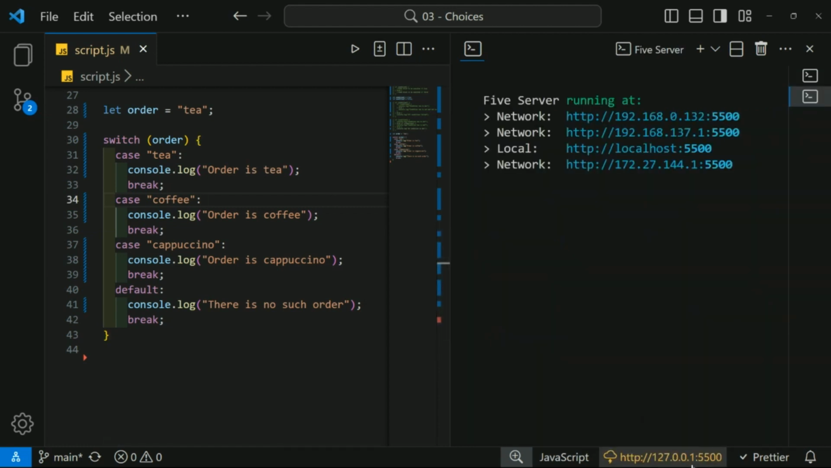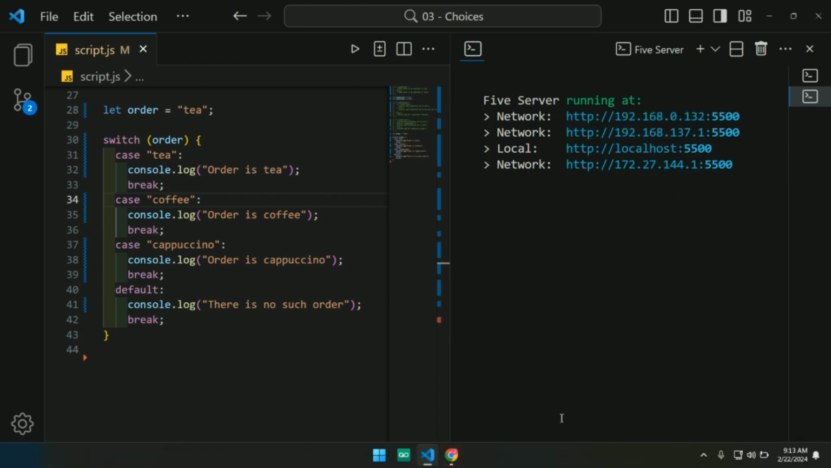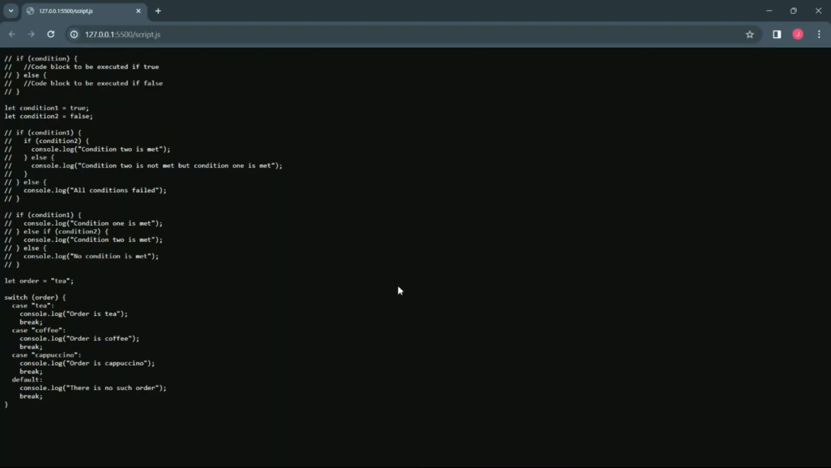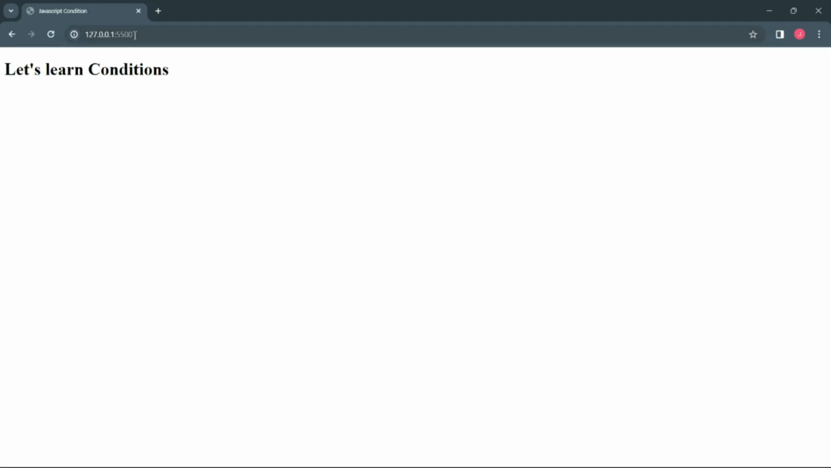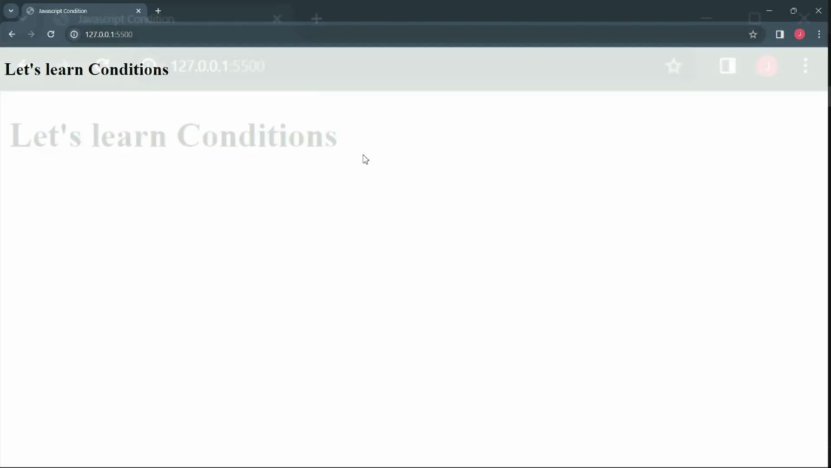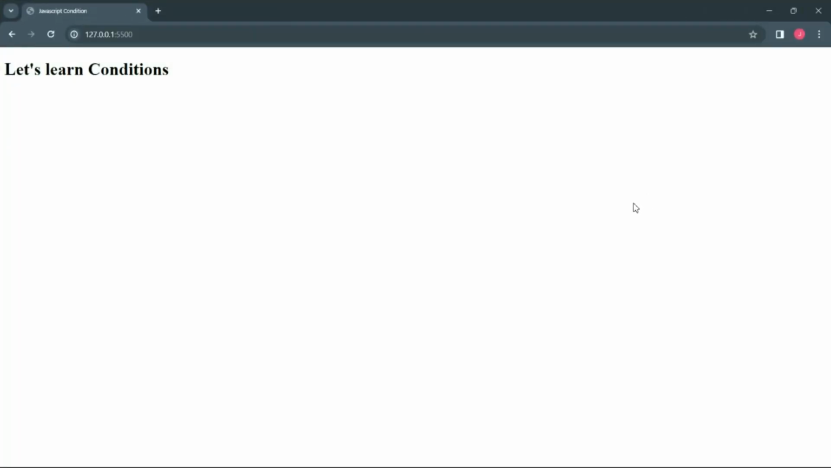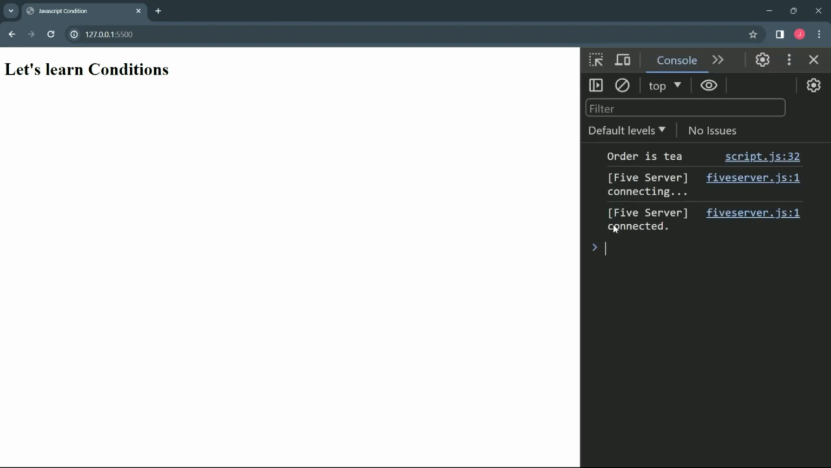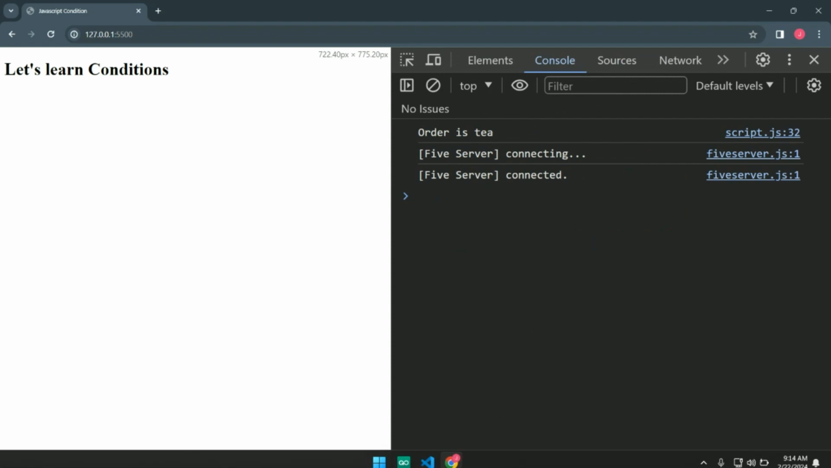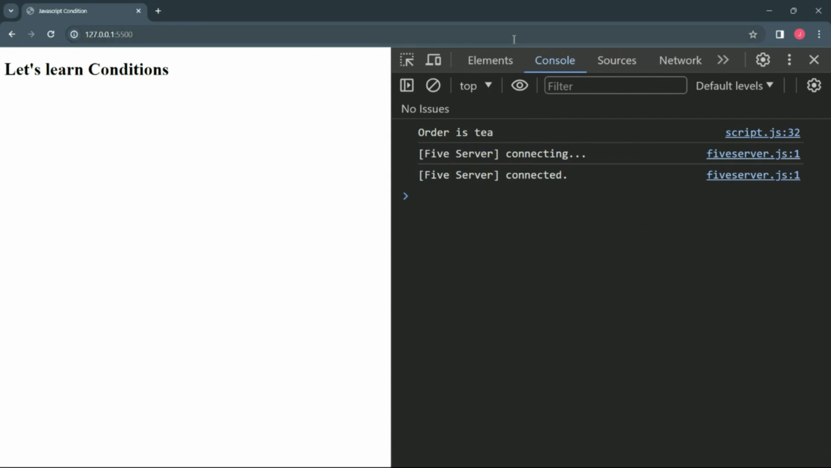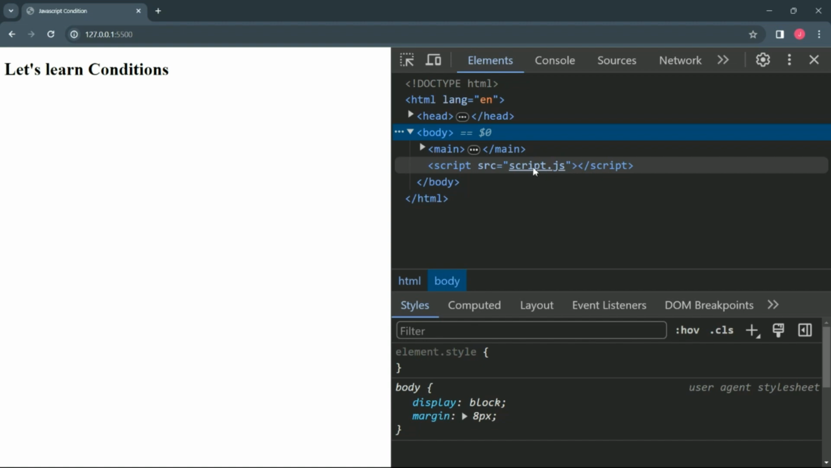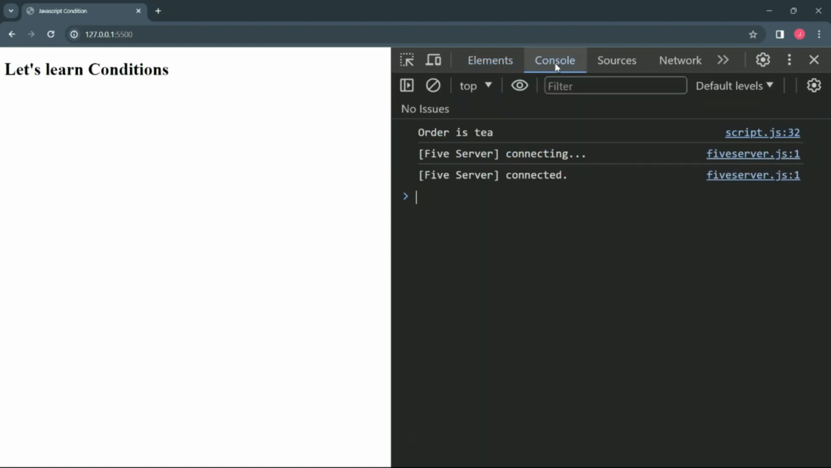So now let's go live and see this in our website, because we're doing web development. Let me control click this so that it can open my website. Oops, it has opened on JavaScript. Let me just have it open on HTML. Perfect. Let's learn conditions. I want to open the developer options, Control Shift I, or you just right click and inspect. Yeah, so you see that we have on our console order is T. And if you look at the elements, we have our script linked in our HTML, and the script is seen in the console.